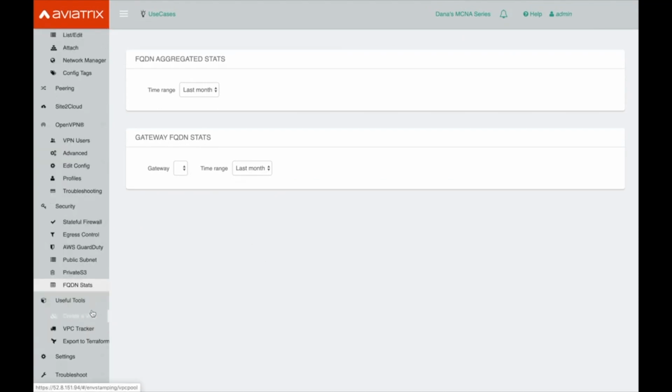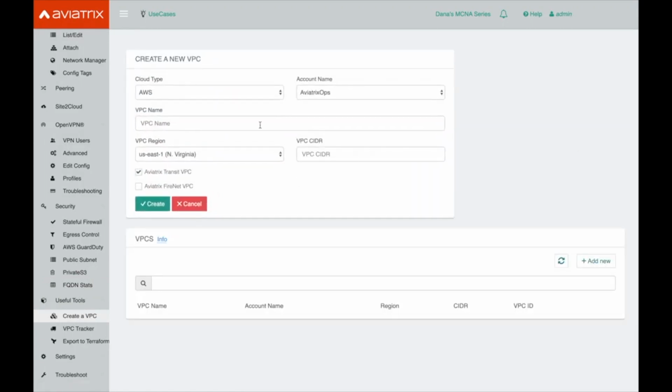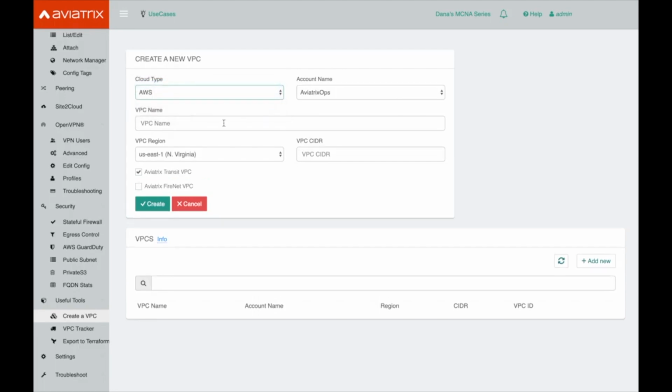Let's jump to the useful tools section. I think you'll find some interesting things in here. The first thing, called Create a VPC, does just that. We can create VPCs directly from the Aviatrix UI. We can build a VPC for AWS, or we can build a VNet in Azure. And it just asks you the basic information, right? What do we need to build a VPC? Well, we need a name, the region, the account name, and the CIDR that we want to throw in there. You can do that and it'll build it out for you. It's an easy way to create VPCs.